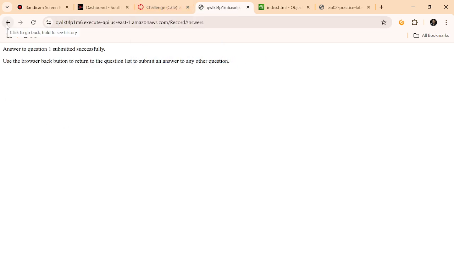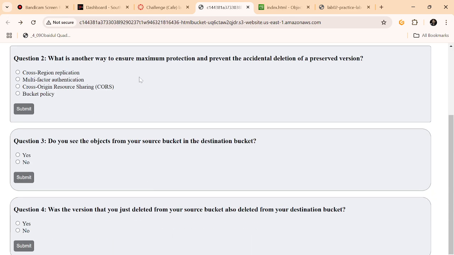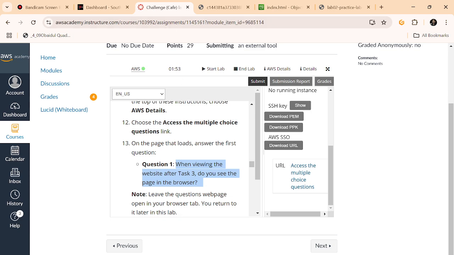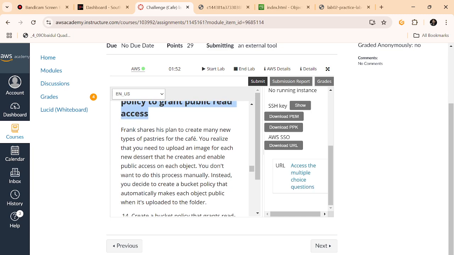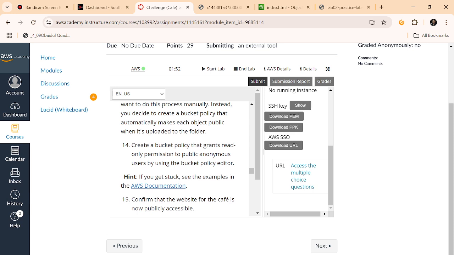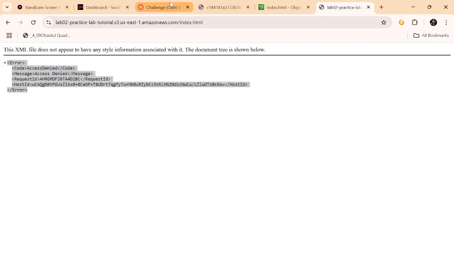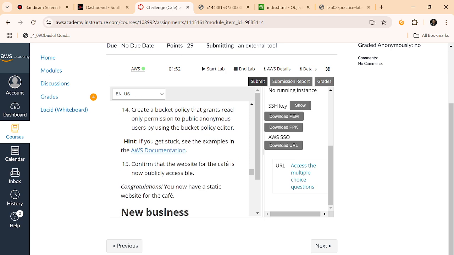Once you submit it, you have to go back here because you have to answer these questions also. So let's go to the next instruction: creating a bucket policy to grant public read access. That means they actually think that we need to make this website public now. So how can we do that? We have to create a bucket policy with read-only permission, so the public can anonymously read the object. And after that we have to check whether the cafe website is publicly accessible or not.